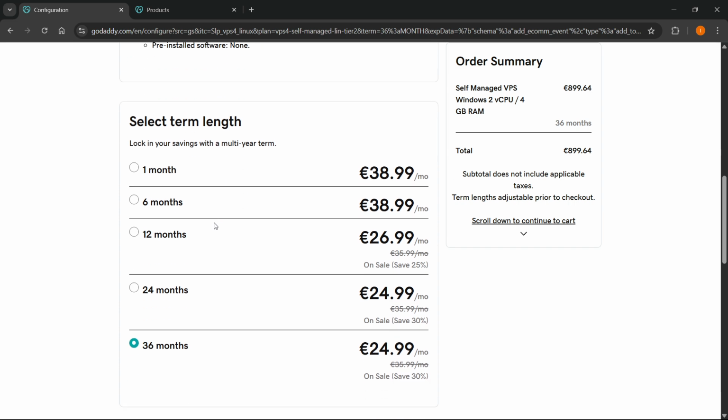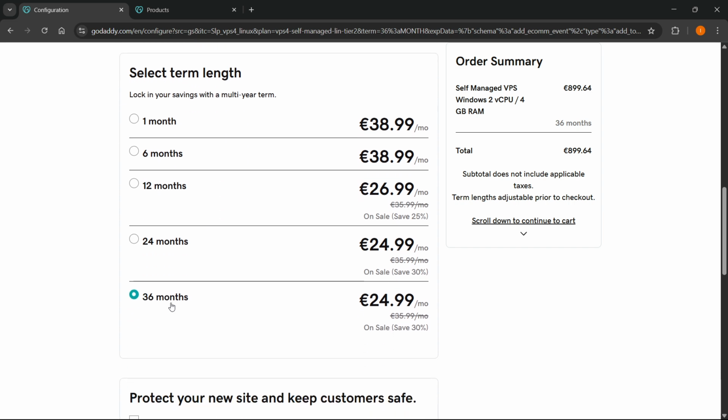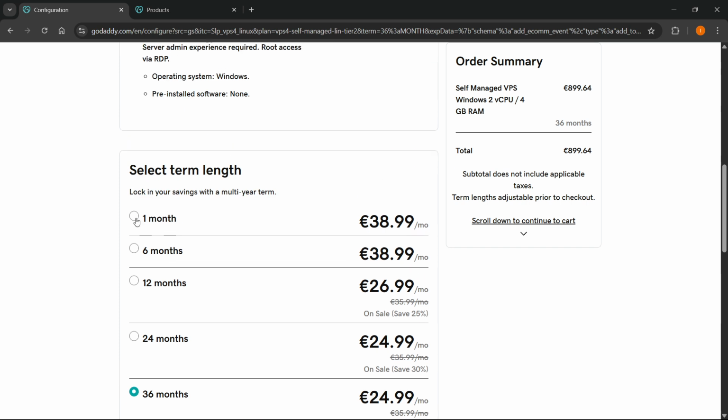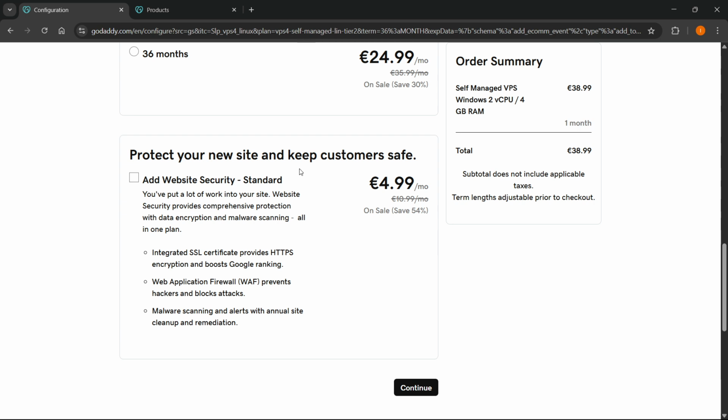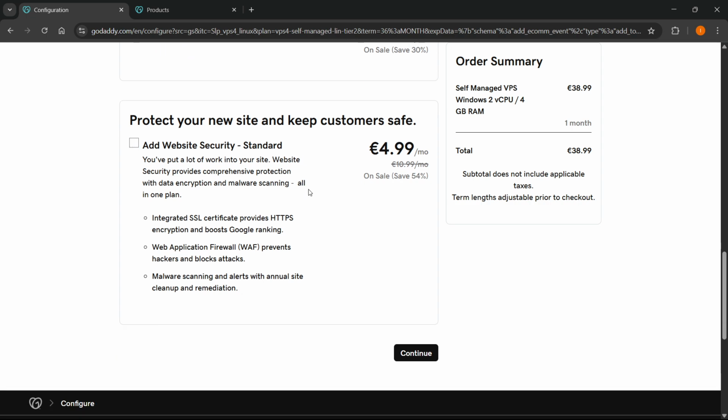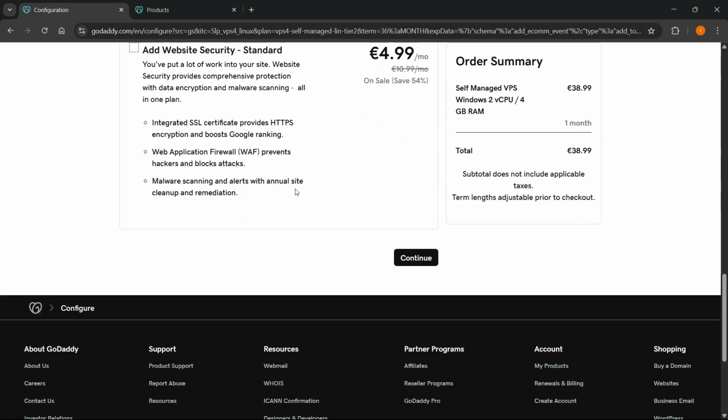After that, you can select the term length. So it's 36 months by default, but you can go to 1 month, 6, 12, or 24. I'm going to go with 1 month right now. There we go. And then you can also protect your new site and keep customers safe with added website security, the standard edition. You can check that if you want to or not if you don't. Now, after you've set up everything, you want to go to continue.